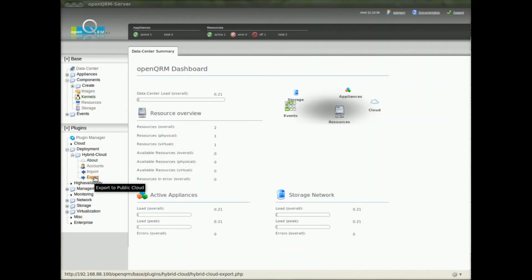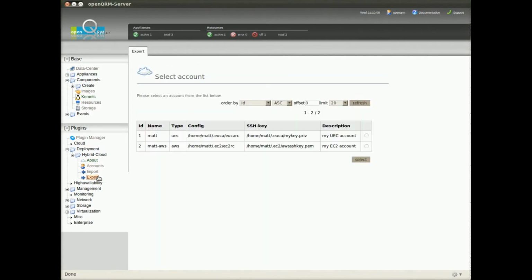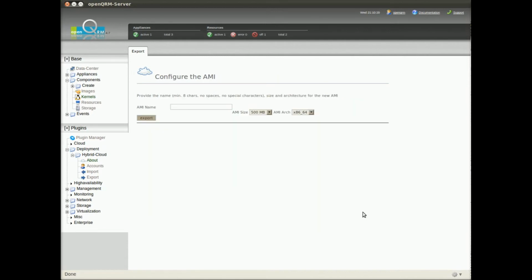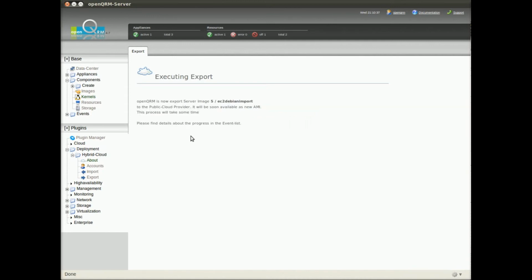Exporting works very similar to the import. First step is to select the public cloud account to export to, here an Ubuntu Enterprise private cloud. In the next step, select the openQRM image to export, followed by some export parameters such as name, size and architecture. openQRM now seamlessly transfers the image as a new AMI to the Ubuntu Enterprise Cloud.